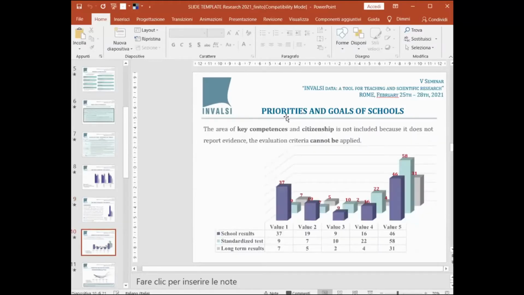Priorities and goals of school. Okay, the first bar has a... No, non è questo. I'm sorry. Priorities and goals. No, questo l'abbiamo... Finish. Questa okay. Questa qua, ok.